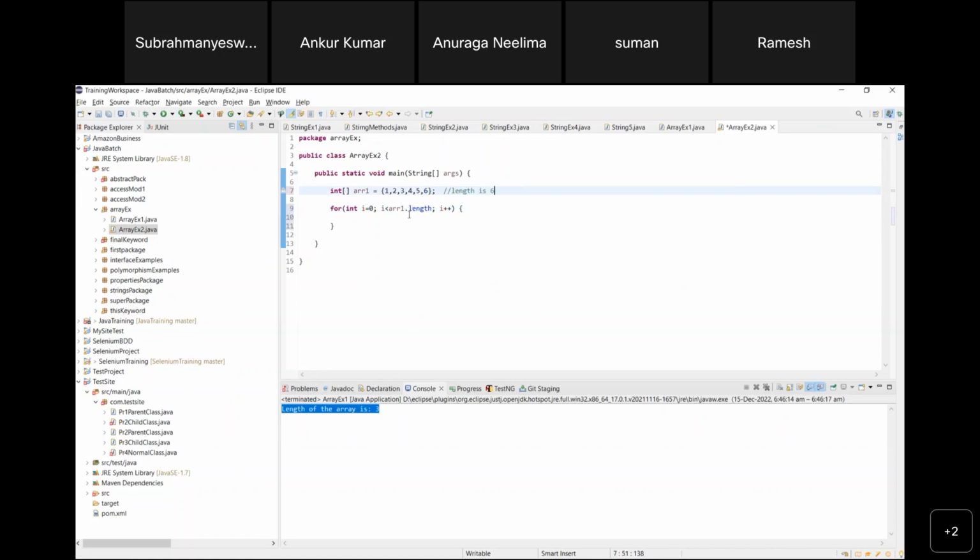Okay, so I can use arr1 dot length, but I have to use less than that one because the maximum index is 5 only. So I am using I is less than, not less than or equal to. Here we are using I is less than arr1 dot length and then I plus plus. This is what we have to use.